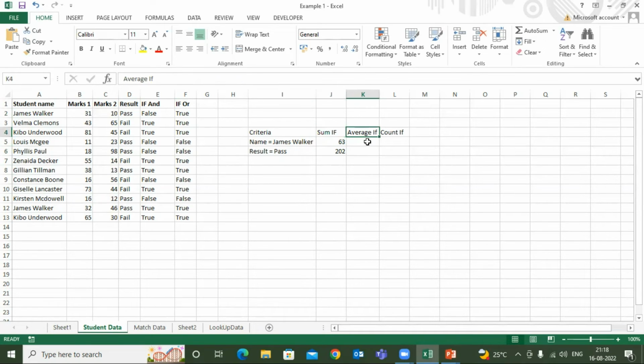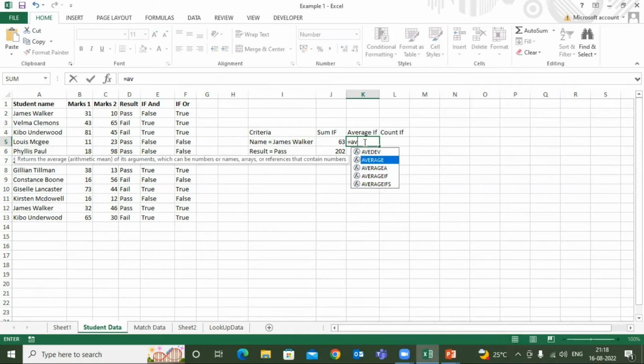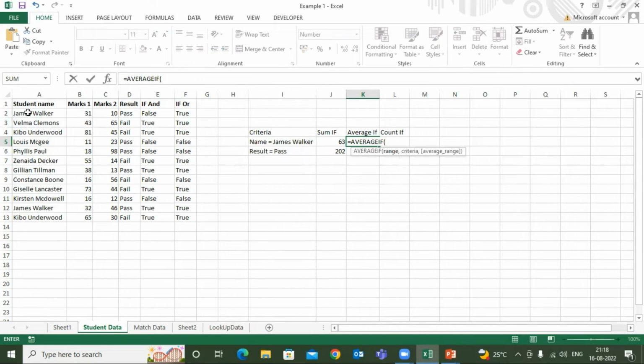So let's quickly go to AVERAGEIF, how we can use this AVERAGEIF. For AVERAGEIF it is the same formula; we very well know what an average is. We get an aggregate result. So now let's look into the average. Same, we will be writing AVERAGEIF, same range. Then this is the criteria, we will take Kibo Underwood. I want this student's average of his marks.